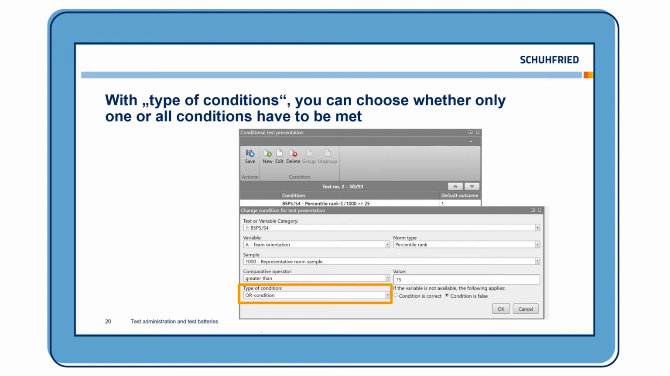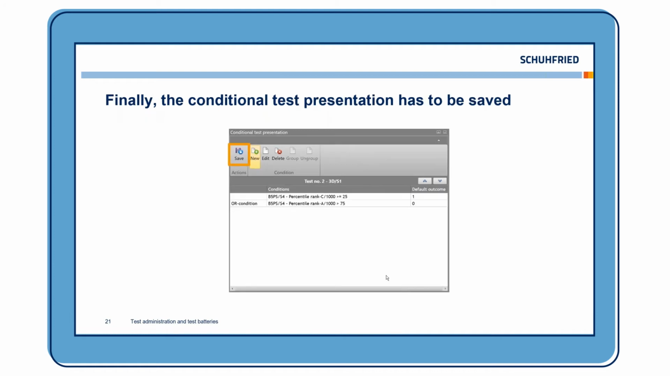In this case, I chose the type of condition OR. This is the second option, which says that if either consensuousness is higher than 25 or team orientation is higher than 75, if at least one of these two conditions is met, then the test will be presented as well. So this is the conditional test presentation.